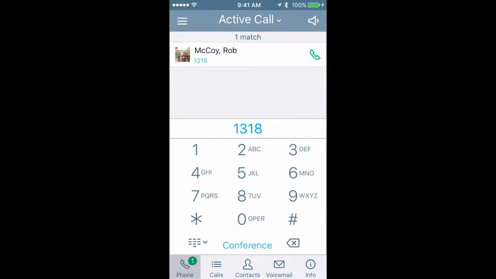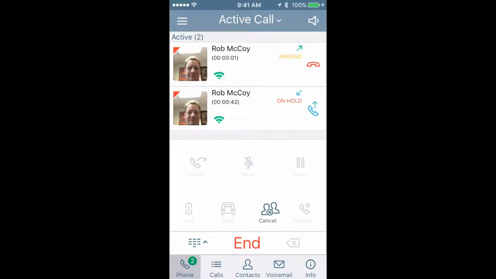So I have my extension, I press conference. Notice now that I've got 2 calls in my queue on my Reach app. I've got the calling party, which is obviously my desk phone that I'm ringing, and then I've got my first call that's on hold. I go ahead and I pick up the other call on my desk phone. Now I'm ready to take that other party into my conference call simply by pressing the Merge Calls key.